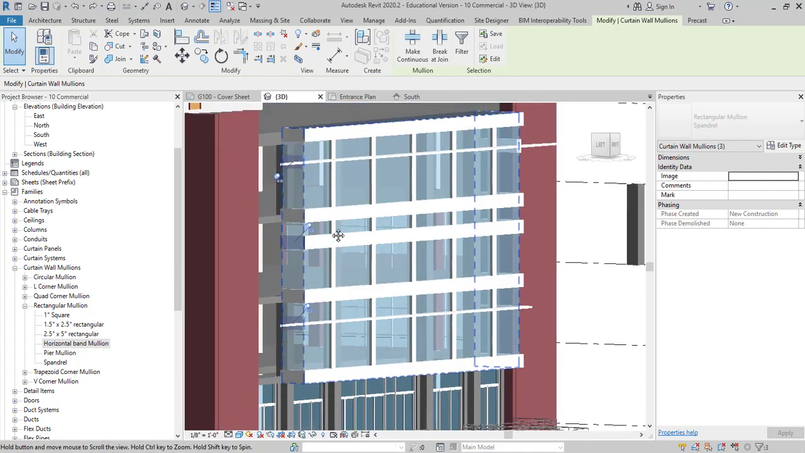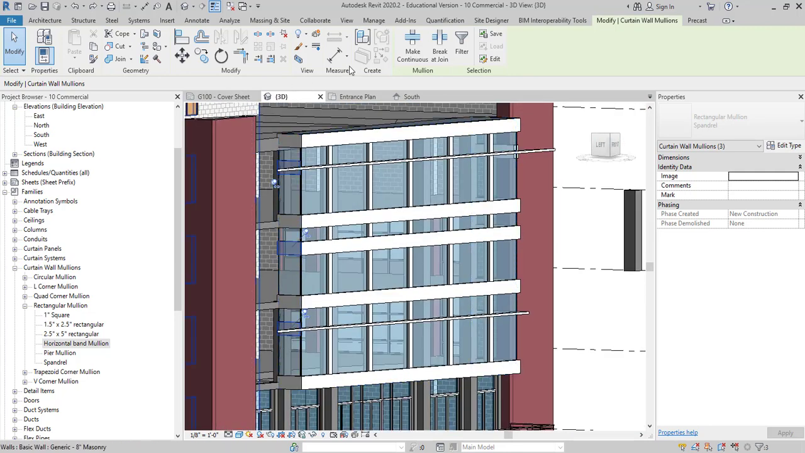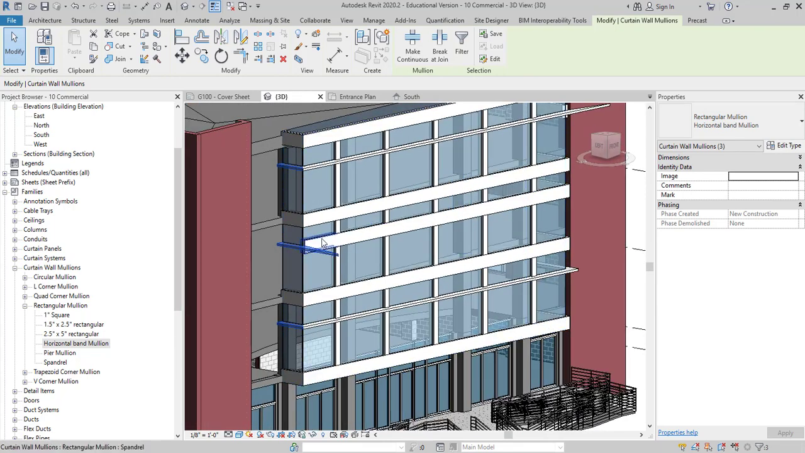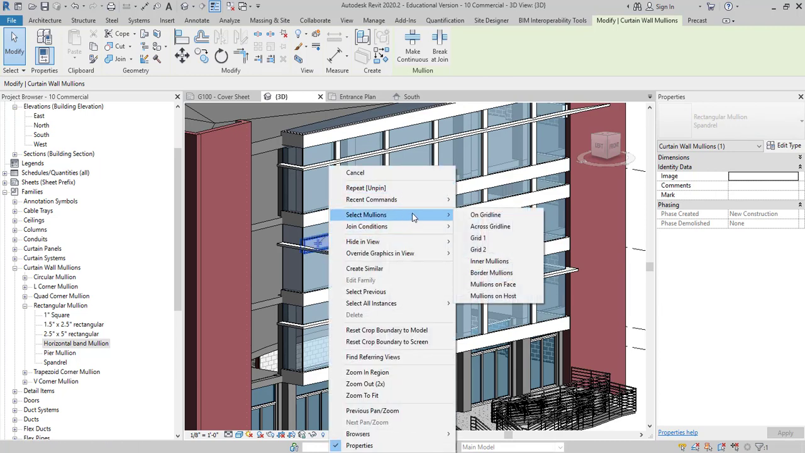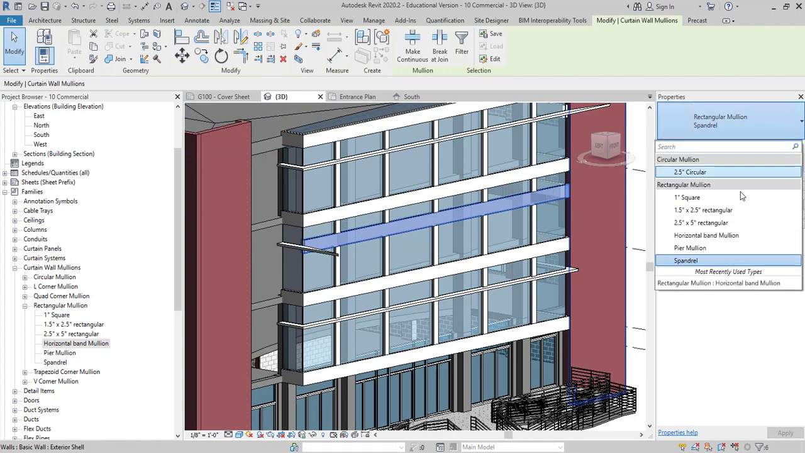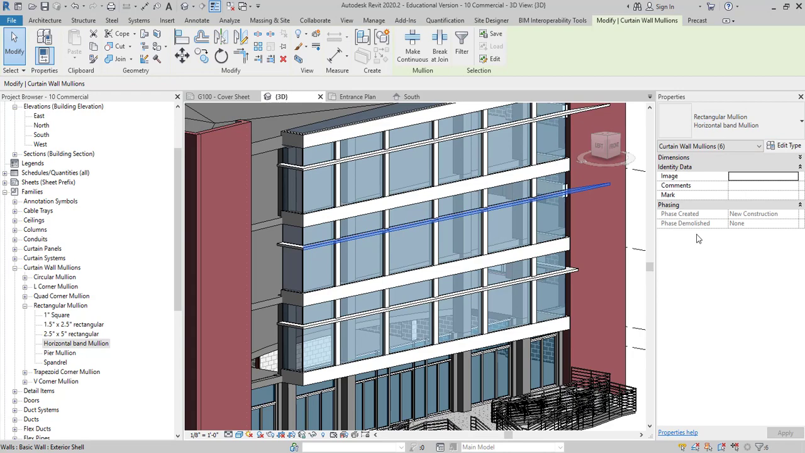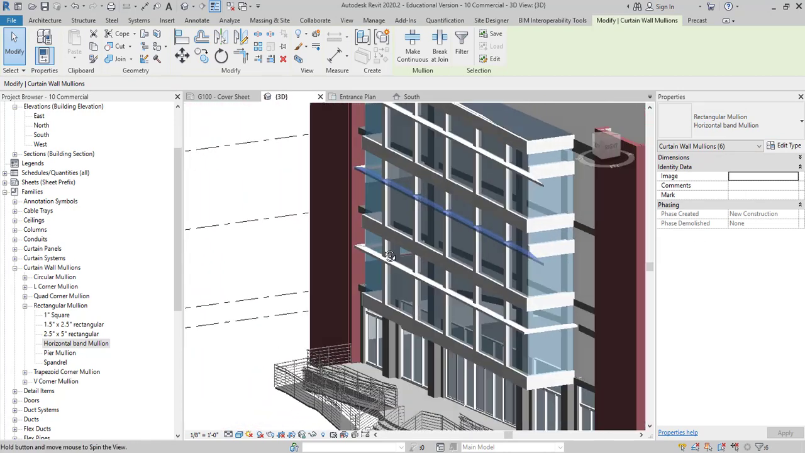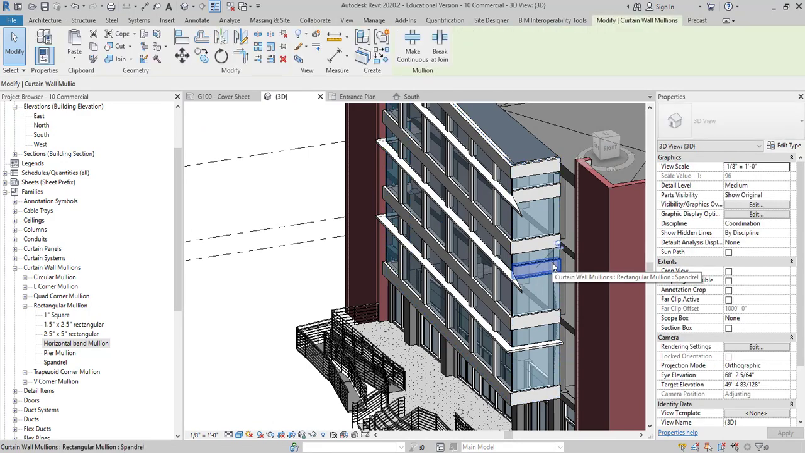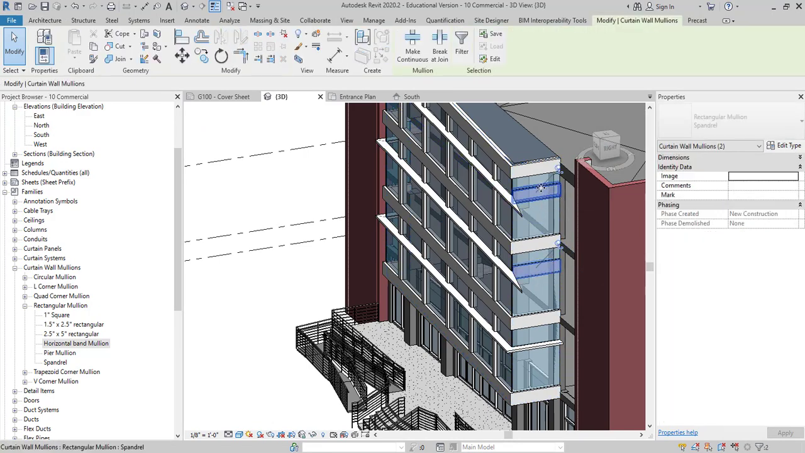And then let's unpin those and change those to the correct type. There we go. And then I've just got one more set here. Then I'm going to go back around the corner too. So this one, to right click, select mullions, on grid line, unpin, change them. There we go. Now we're making progress. Unpin, change them to what we like.